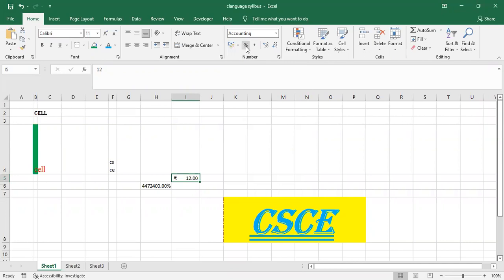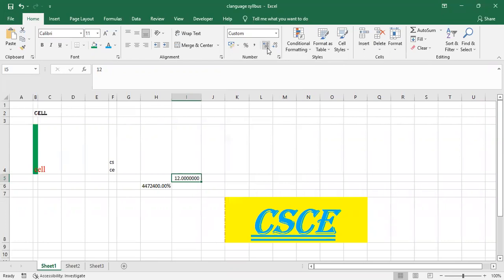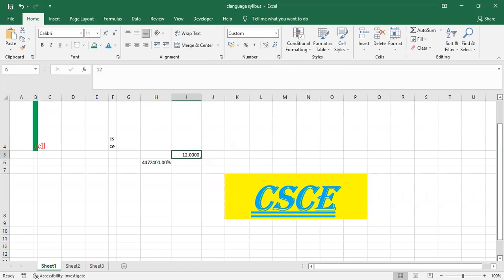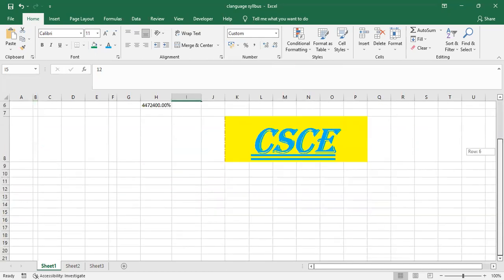Next, the percentage option is used to write the percentage, the comma option is used to write the comma, and increase decimals. If you want to increase the decimal values, we can use this option. If you want to decrease the number of decimal values, we can use this option. So these are the options which we have in numbers. I'll go a little down. First we will see the next option.